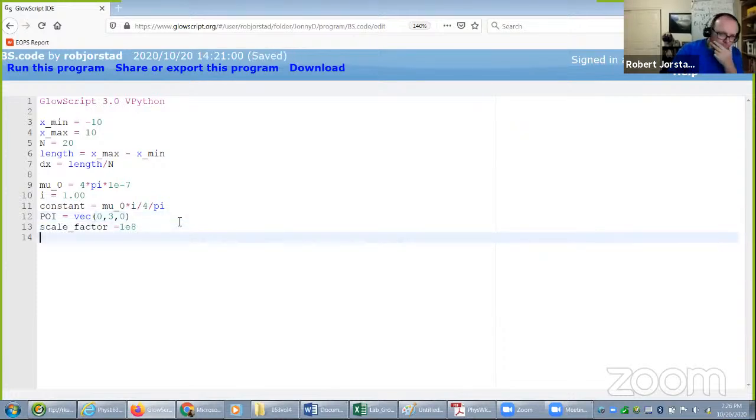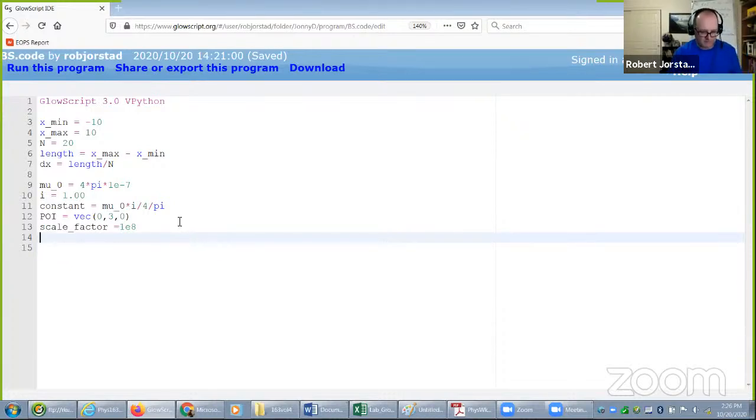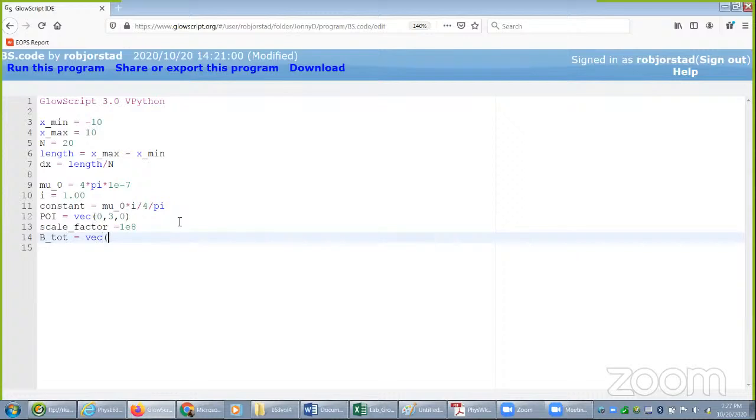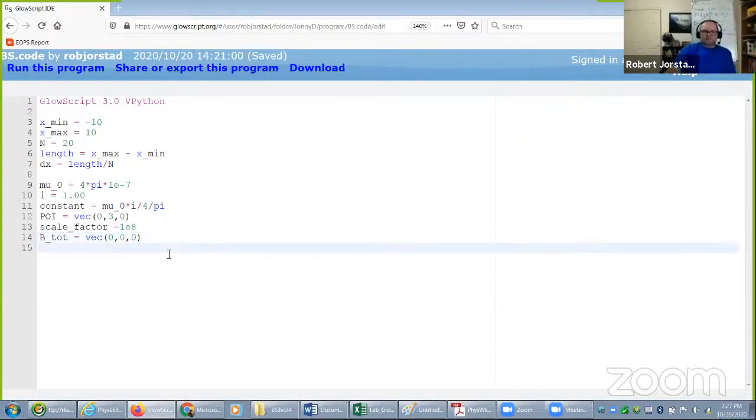All right. What else do we have here? We've got our current, and we've got a scale factor. Oh, and then I'm going to go ahead and throw this in here. Our goal is to calculate a magnetic field, right? Is a magnetic field a vector or a scalar? What do you think? Do you remember? A vector. So let's put a vector and just call it 0, 0, 0. We're just initializing that. So now the computer knows that anywhere I do a B total, it's going to be a vector. Let me make sure I got everything. Oh, yeah. Okay.